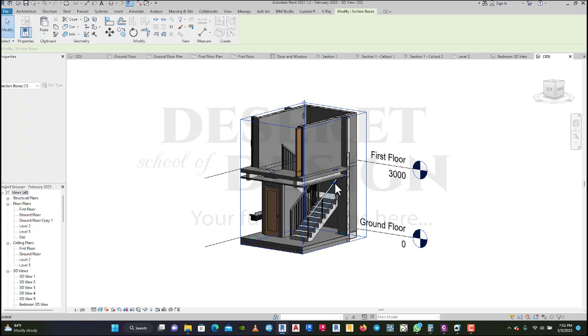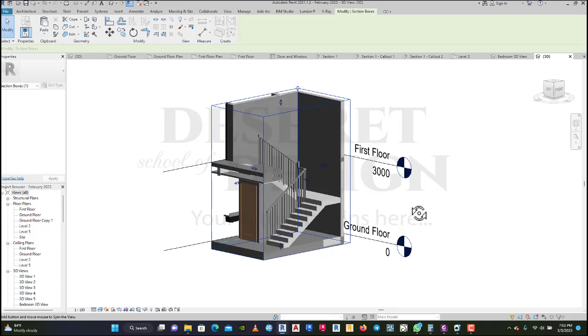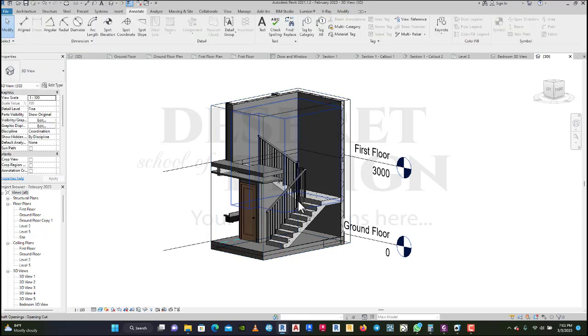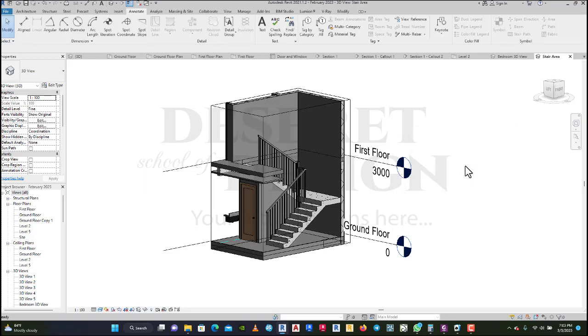So you can open to expose so that I can see your stair area nicely. Okay? Then you can label out. Nice. So this is the way to do your section, 3D sections. Okay? 3D section. Any question? Any question? No question. Okay. So we have no question.